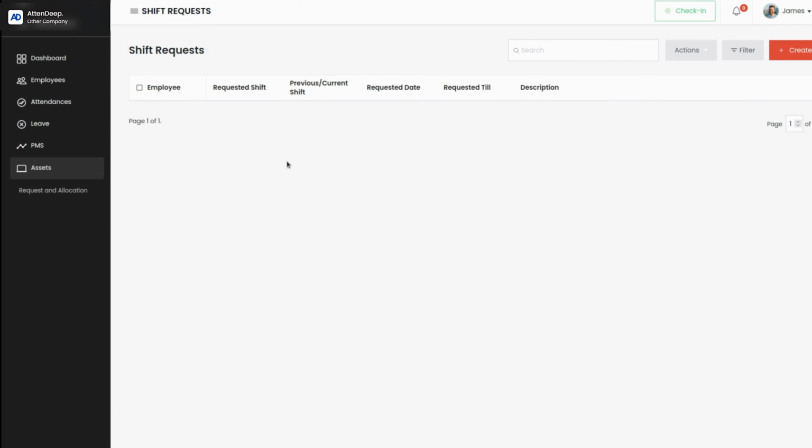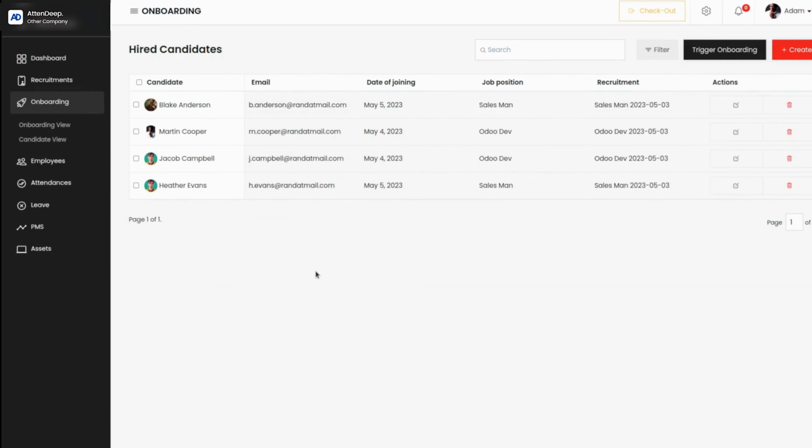Now let's do one thing. Let's go back to the onboarding. So that was the portal which was provided for the hired candidate. A mail was sent to him when the onboarding was triggered. So we've entered the portal of that particular candidate and seen what all things we could perform inside that. So that's the candidate view.